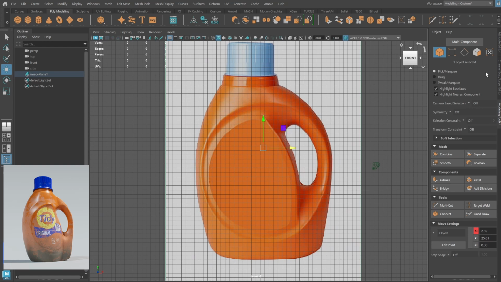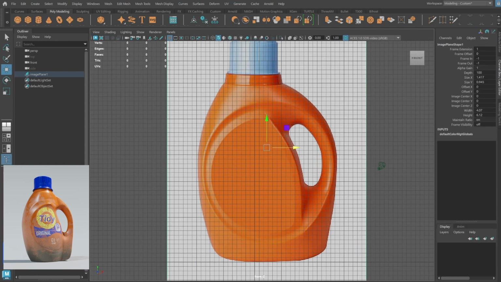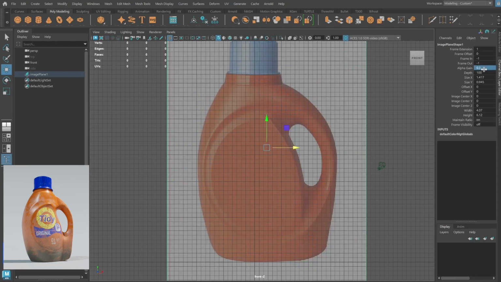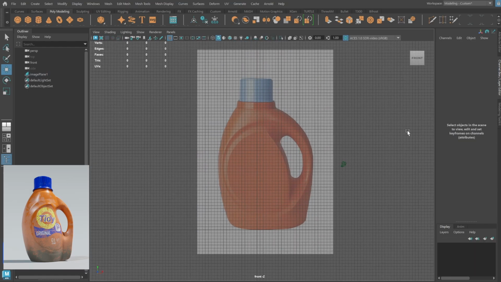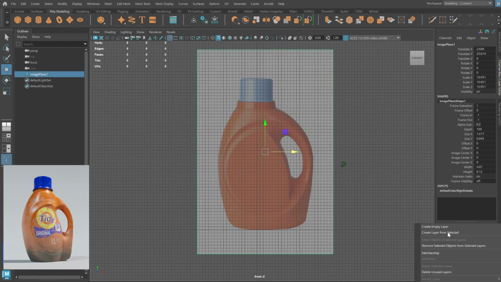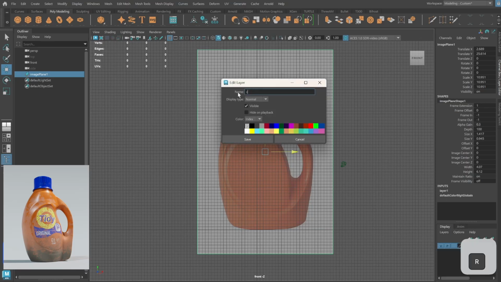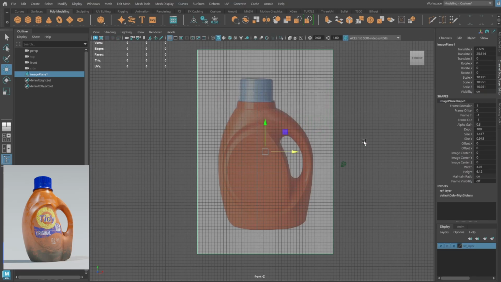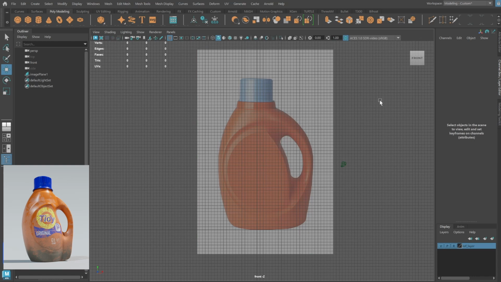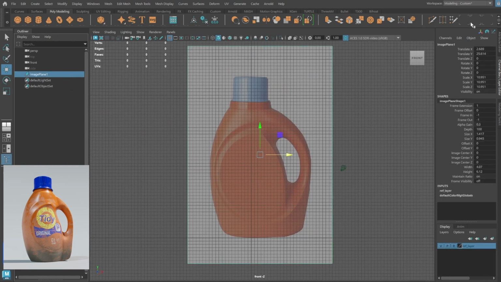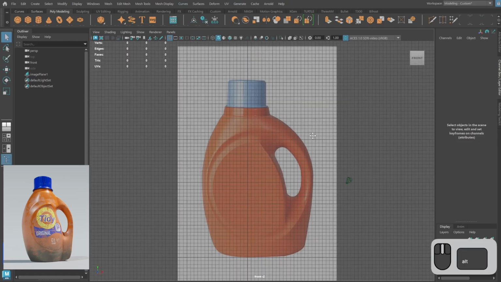And then over on the right hand side in the channel box editor, with my reference image selected, I'm going to change my alpha gain to a lower number. This is going to decrease the brightness of the image. And with the image still selected, I'm going to go down to layers, create layer from selected, and make this a reference layer with the image inside so that we're not moving the image around as we model. I'm going to give the reference image a little bit more brightness, and now we're all set up.